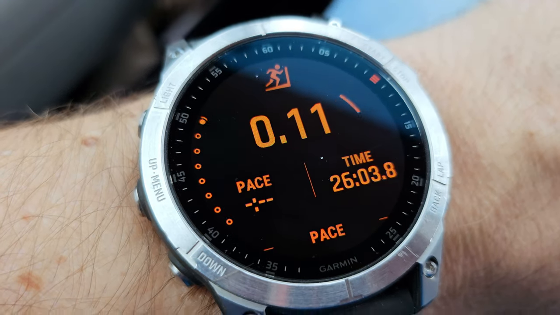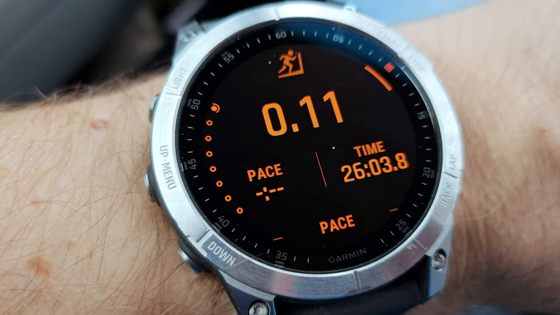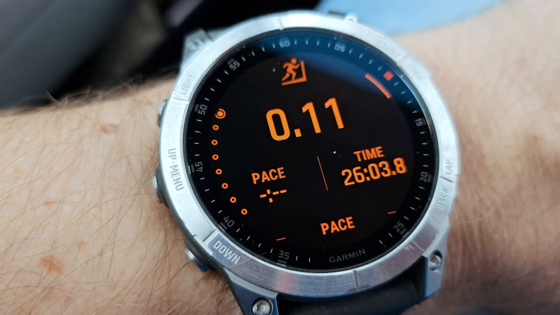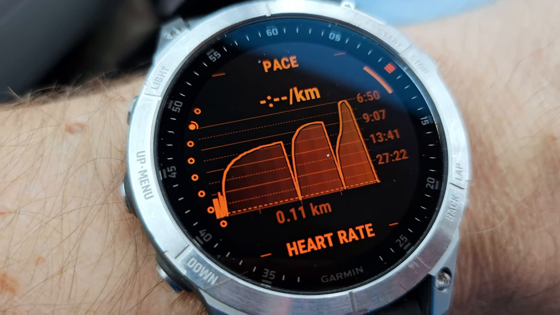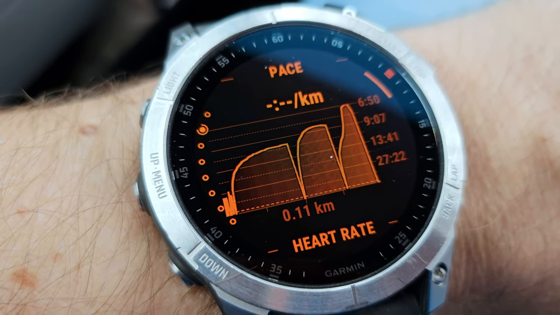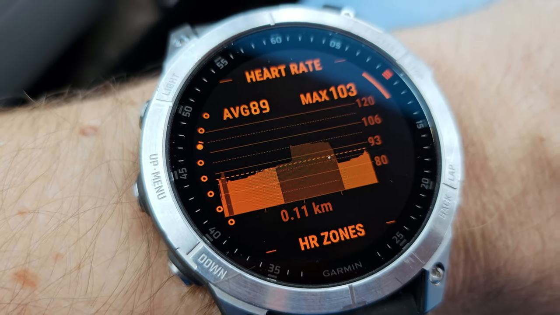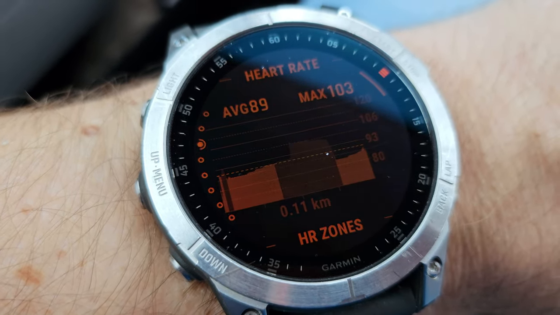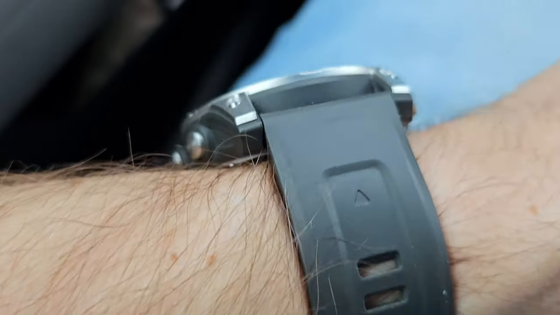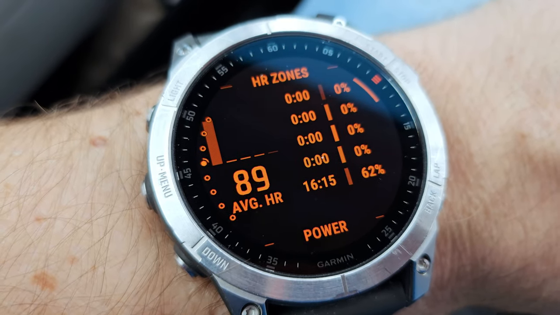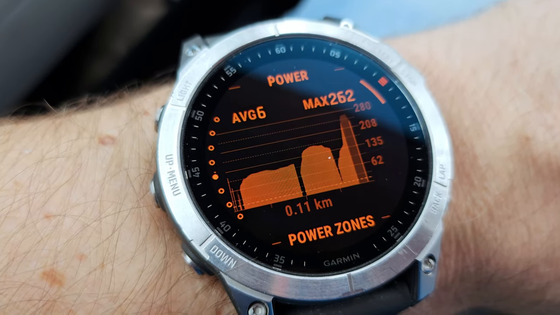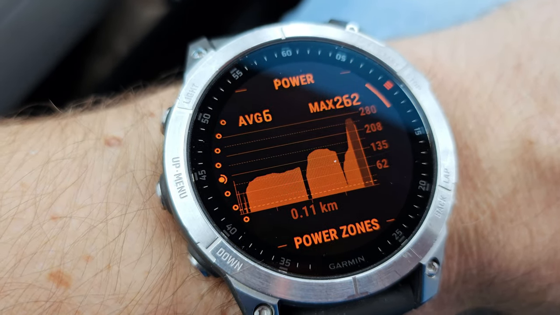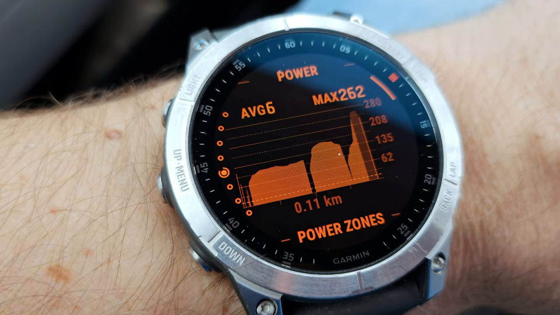And saving. See how it changed from green to orange? That's just fun. So it should auto-scroll. Come on. Scroll. There we go. So over pace, non-existent because I was moving slowly. Average heart rate, max heart rate. So for some reason, COROS gave me that spike. There's the heart rate zones. And power. Not much power while shopping.